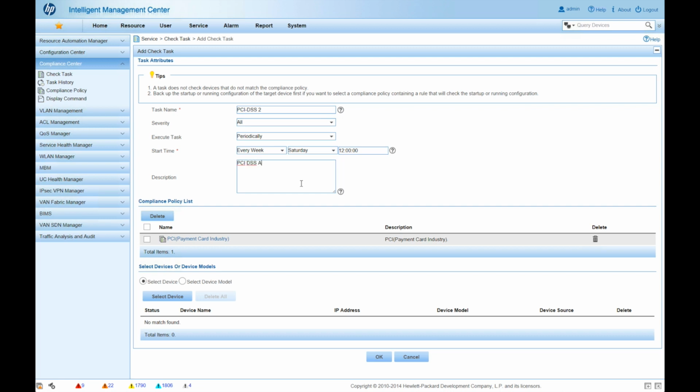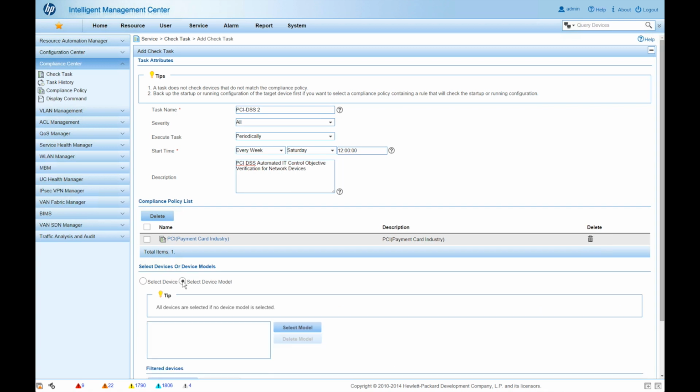You might not want to do every day. So we'll do this every Saturday at noon, and this will be PCI DSS automated IT control objective verification for network devices. So now the next thing we do is we can actually select the devices we want to apply this to, or alternately we can take the different approach and just say that any device model that matches what we're going to select here, we're going to apply this policy to those device models.